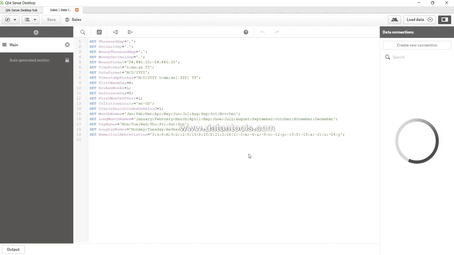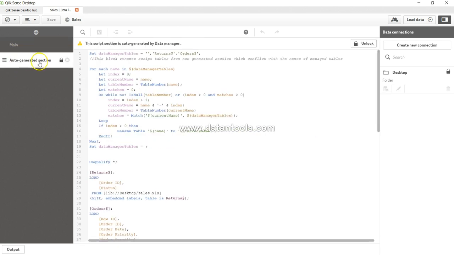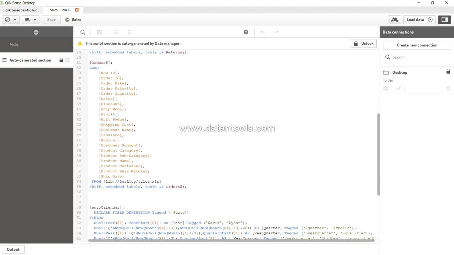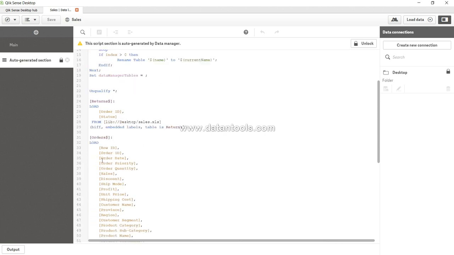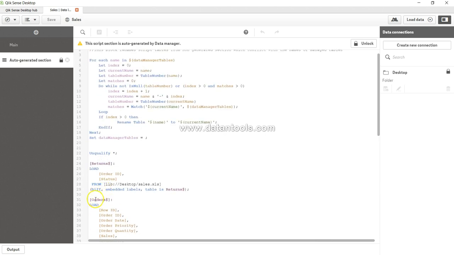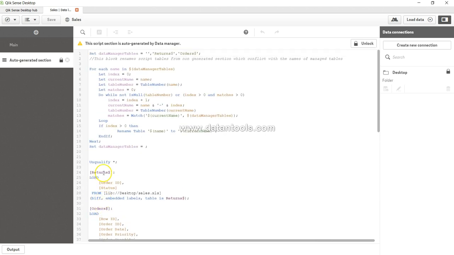So here we are in the data load editor, and on the left side you see we have two sections. One is the main section and second one is auto generated section. So this auto generated section is basically a part of all the operation that we were doing in the data manager. So it creates an auto calendar by default, and it has imported that orders and returns table, and there is some calculation which is going in at the start.